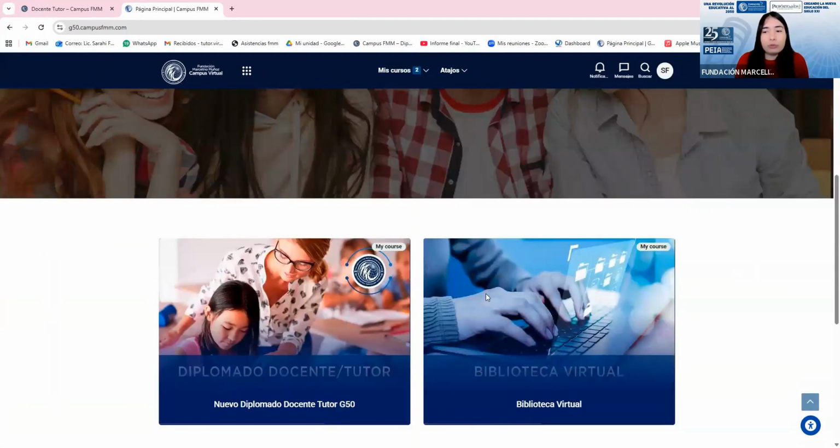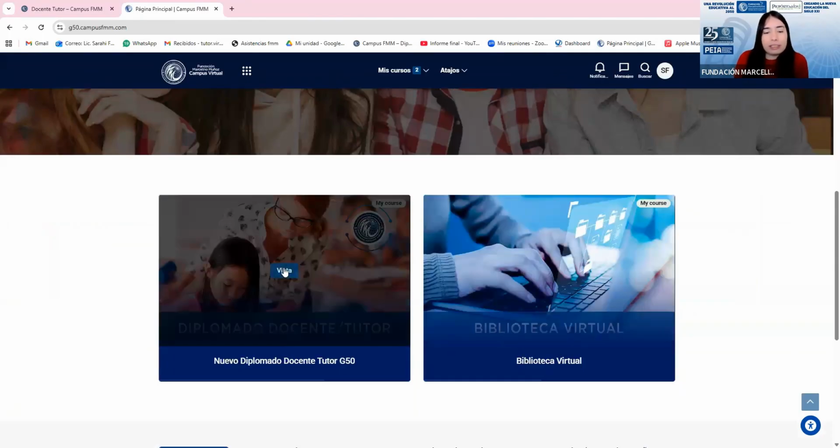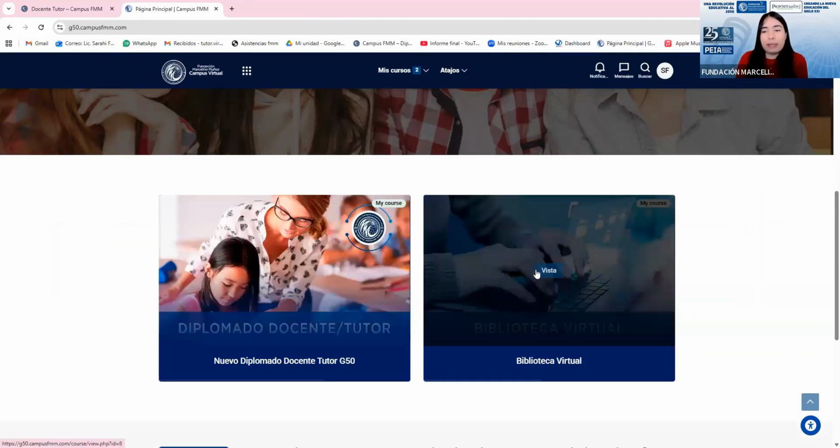And I will find two virtual classrooms, New Diploma, Teacher, Tutor, and Virtual Library. In this second classroom, we don't have to do any activities. It's simply a space where the digital books of the Marcelino Munoz Foundation are stored, which will be useful for your teaching practice, so you can get to know the Life Purpose book, the Tutor Teacher's Decalogue, the teaching guide, and a proposal, Latin America heading towards the year 2050.